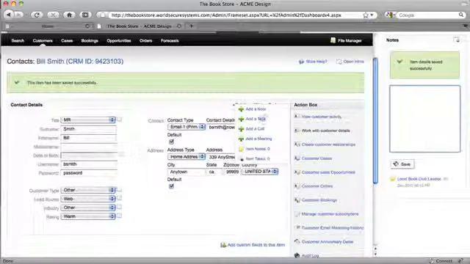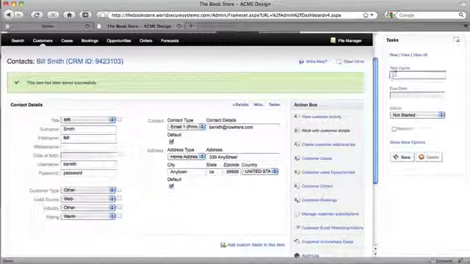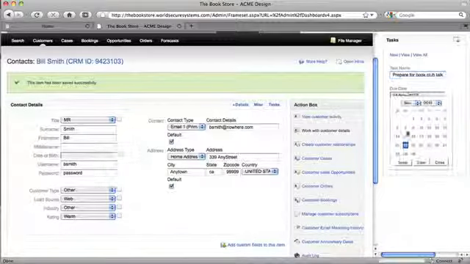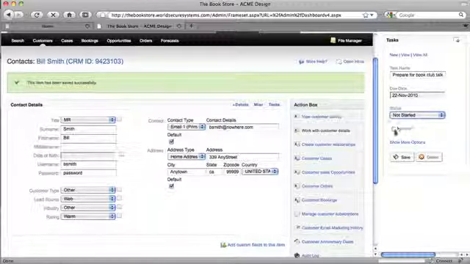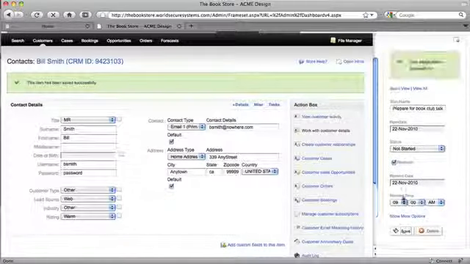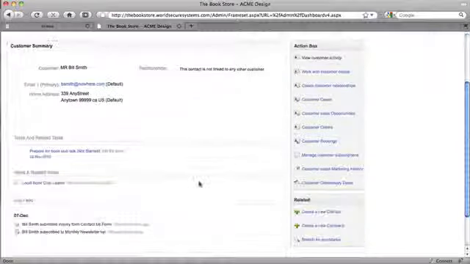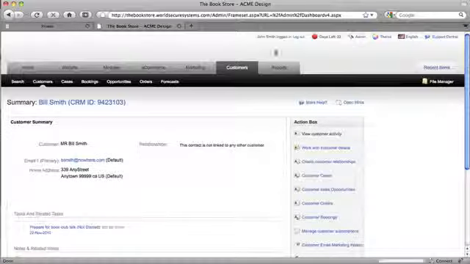The Customer Details section also lets me add a task for a customer. Now, I'd like to prepare a talk for this customer's book club. A task is like a note, but you can also track its progress and you can have reminders sent to you as well. Now, our tasks are tracked here on the customer page alongside of the notes, but they're also tracked out on the dashboard of your site.